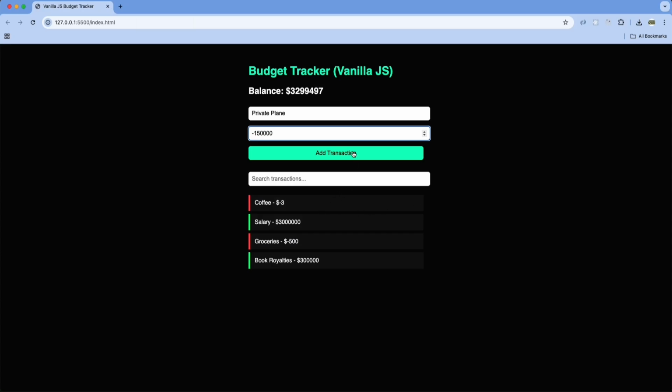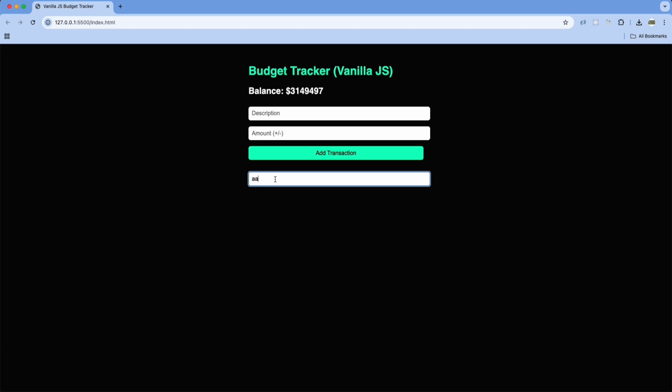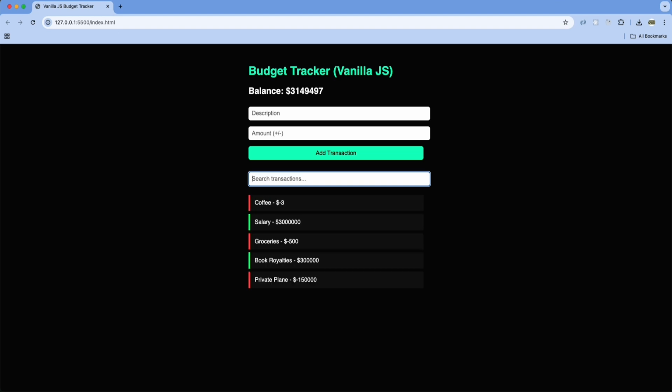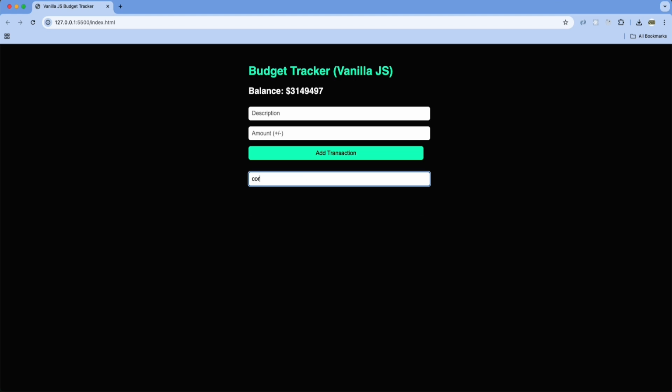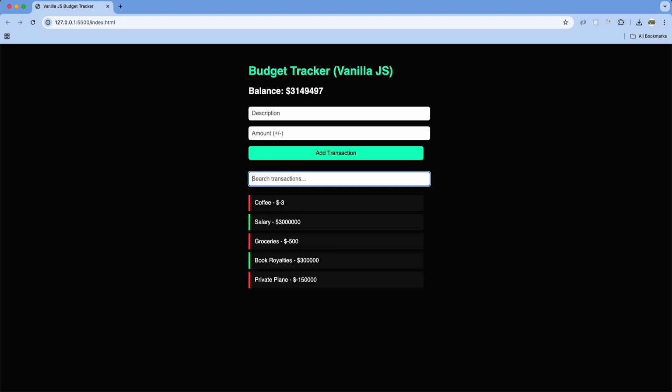So here I am going to add a few transactions and then we can start filtering. So for instance, if I do A, we know that the salary, the book royalties, and the private plane have A's, but it doesn't have a double A. If I type book, it brings that one up, private. So as you can see, our search works, and the moment it doesn't make sense, it doesn't show anything. This looks great.